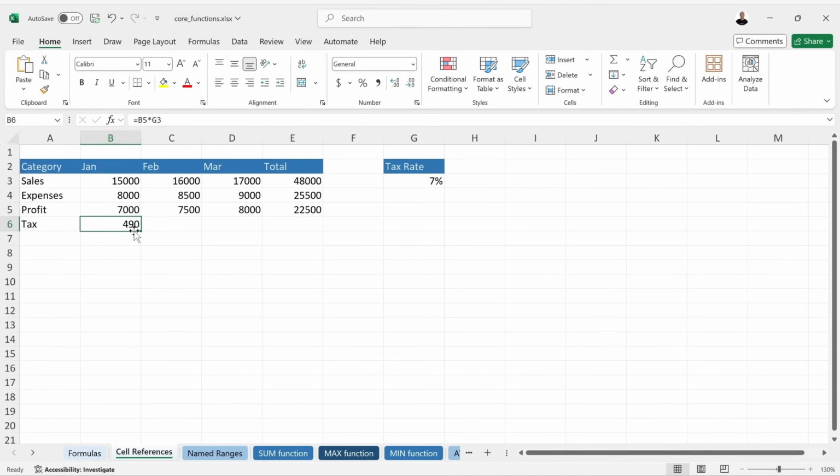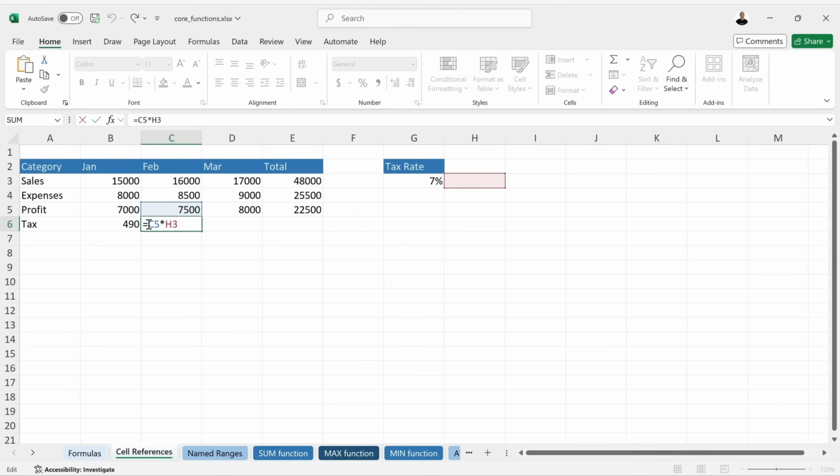Okay, now let's copy the formula to February. I click here and copy. Oops, 0. What happened? If I look at my formula bar, Excel multiplies C5, okay. If I double click here, Excel multiplies column C, row 5, C5, H3. Excel updated from column B to column C, okay, it's right. But now Excel updated the cell reference here in column G to column H. I don't want this. I want this formula to use this reference.